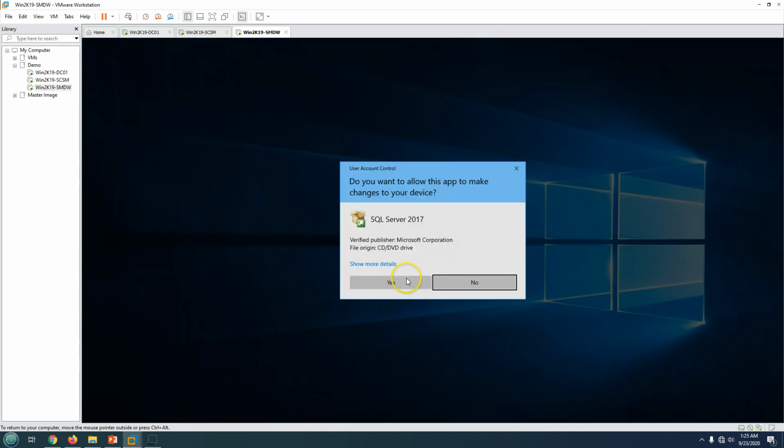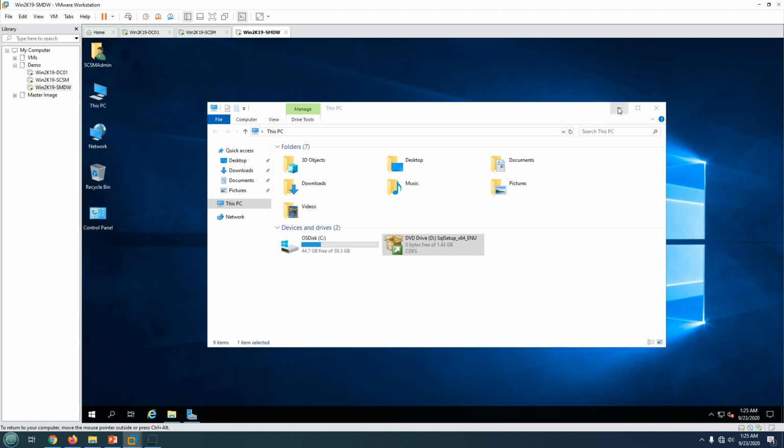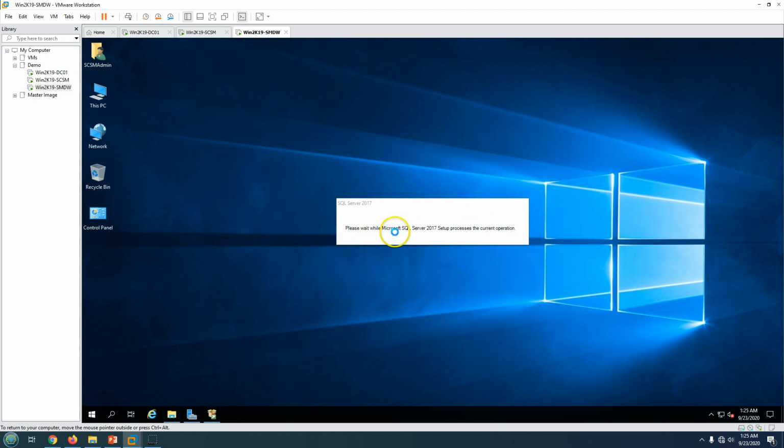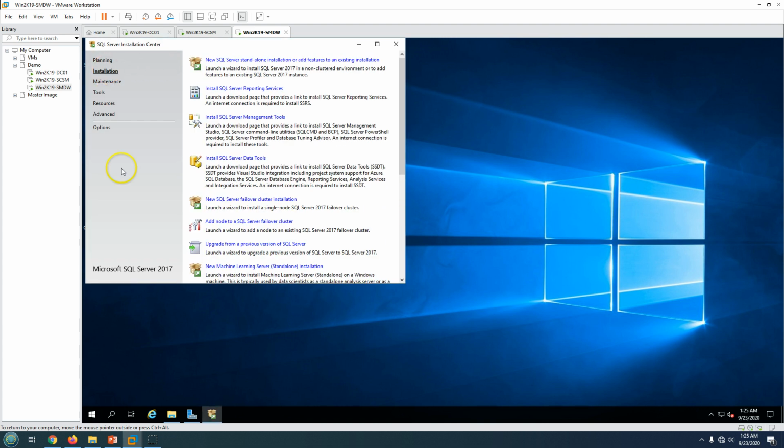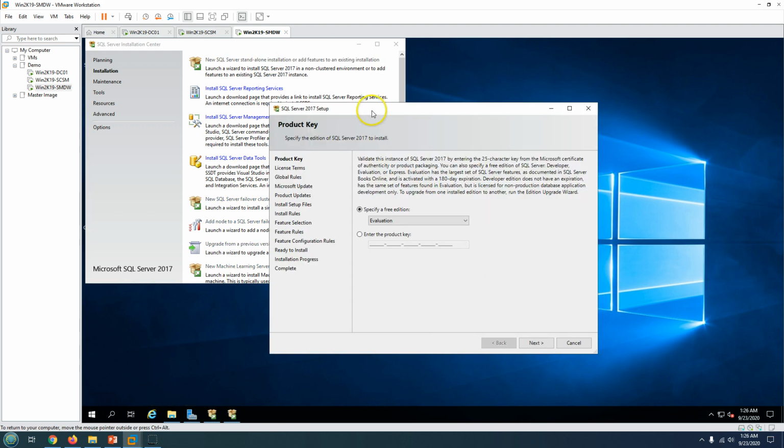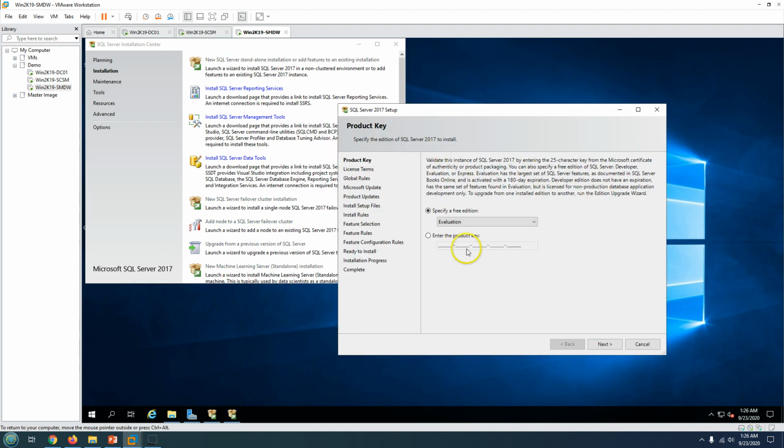I'm going to run this installation media, Microsoft SQL Server 2017. Go to installation and click on install new standalone installation. If you have an existing SQL Server, you can use it. If you don't have one, then you require a SQL Server to be installed and ready before you jump into the installation for the data warehouse. Since this is a demo, I'm going to install in evaluation mode.